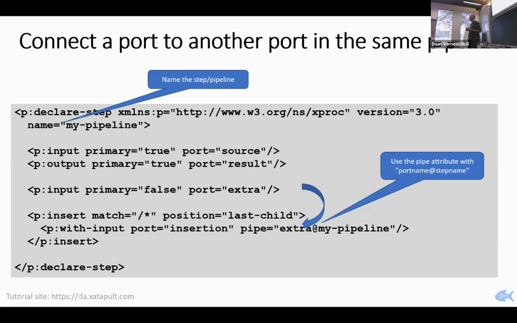But there's nothing connected to the extra port. No, that's right. Because if we are going to invoke this pipeline on the command line, we have to connect something to the extra port. We have to say to Morgana, hey, there's an extra port there, please connect this document to it. We'll get to that. So we need another input parameter on the command line to connect something to the port.